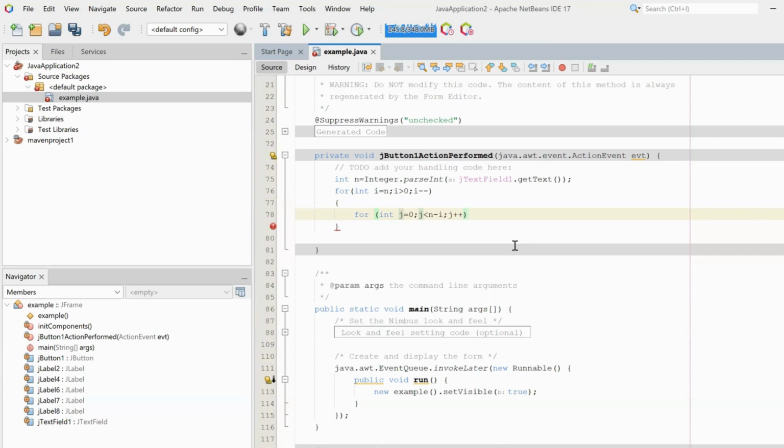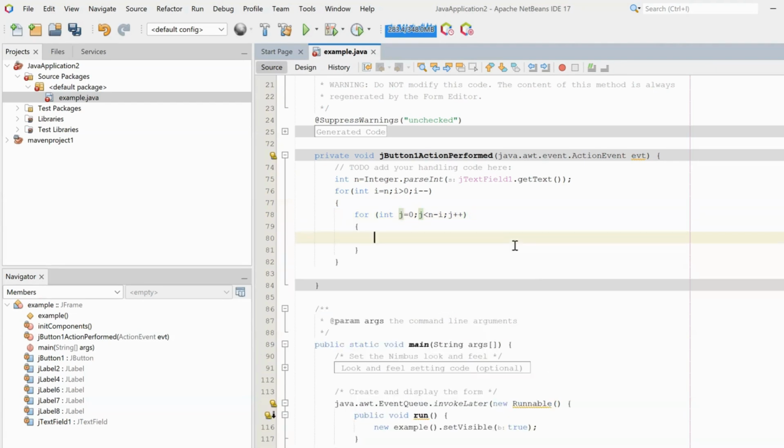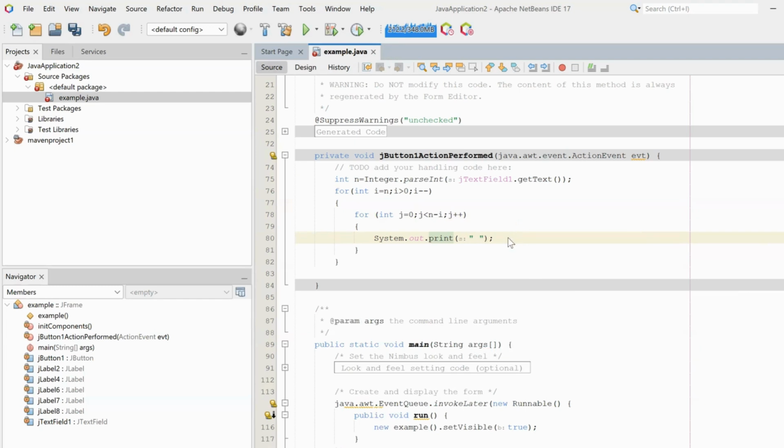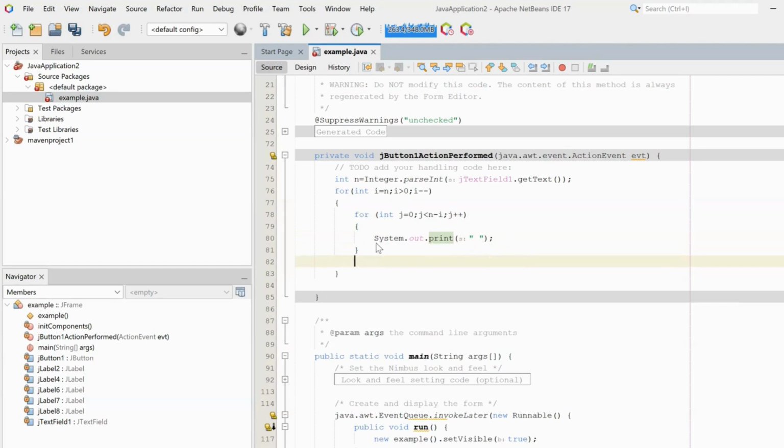Why incrementing? Because if you have seen, the number of spaces is increasing in each row. So here we'll take System.out.print, and I will not take ln. Why? Because I do not want my cursor to move to the next line. In each row, the cursor should remain on that line only to print the spaces and the stars. So we are not using ln here, and I am using only a blank space, because I want a blank space. So this loop is to print the spaces.